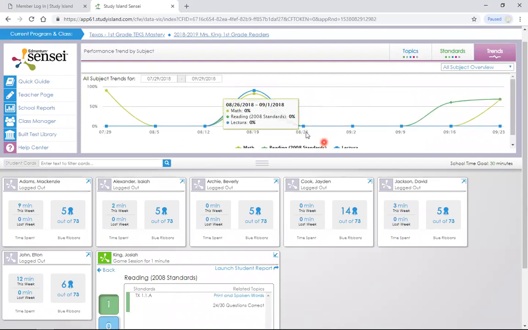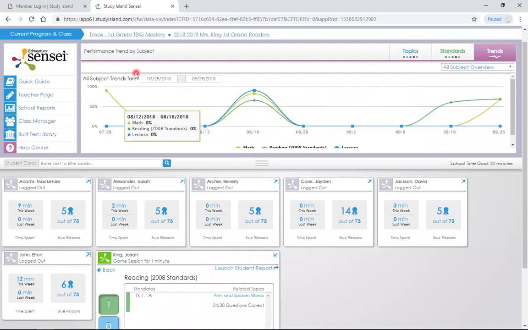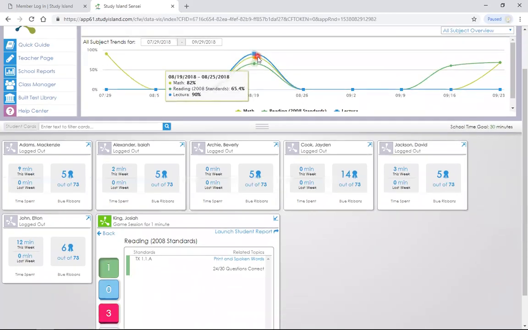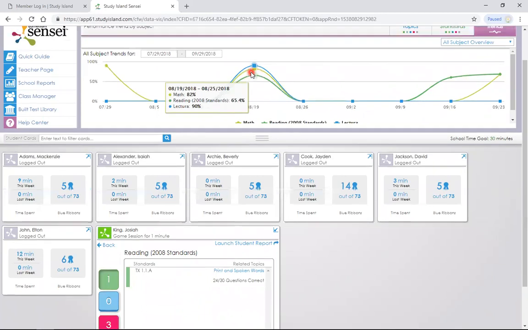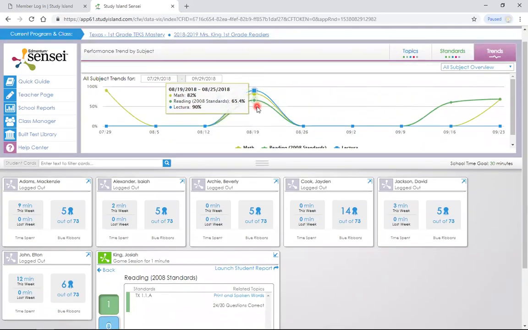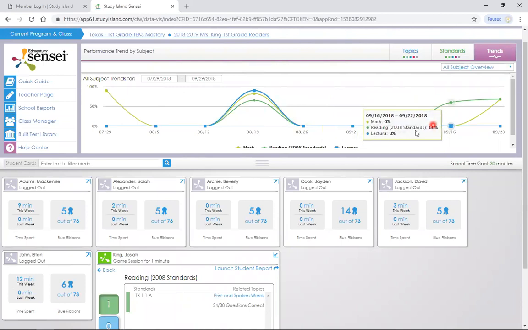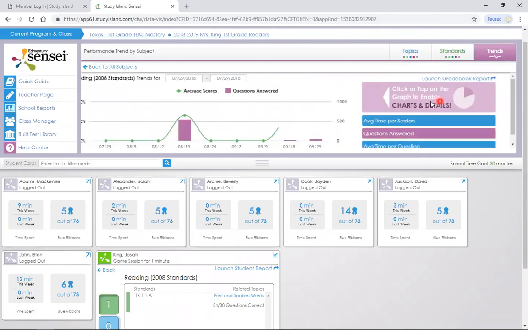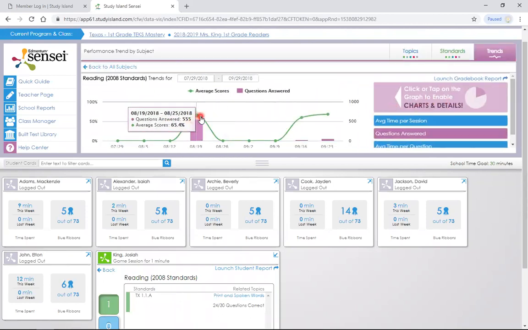And then I can also see just trends across time. So I can see that my students were really working in the program and all subjects here on the 19th through the 25th, but that kind of tapered off. Maybe there's some reasons there that maybe we just didn't get on it a few weeks, but that it picked up this past week.